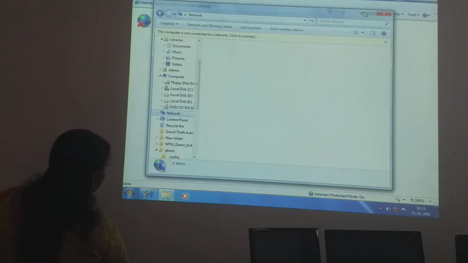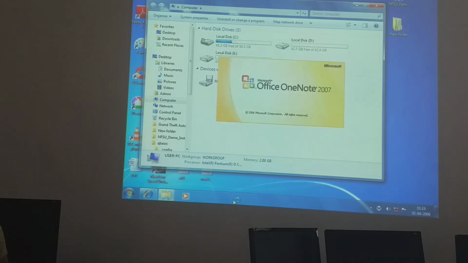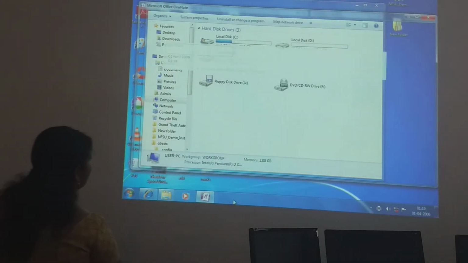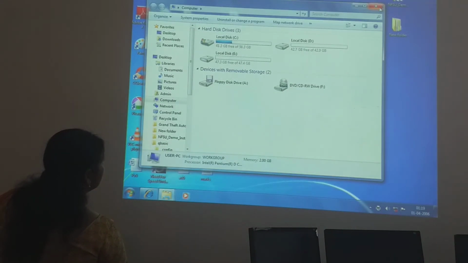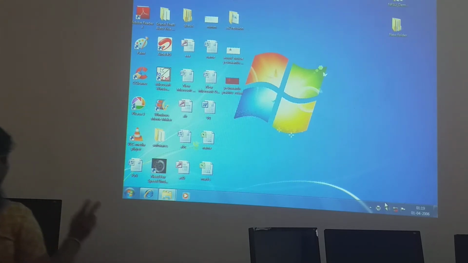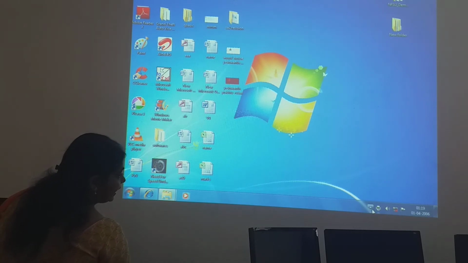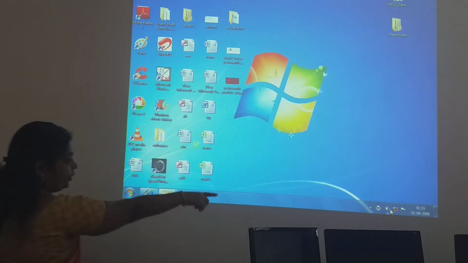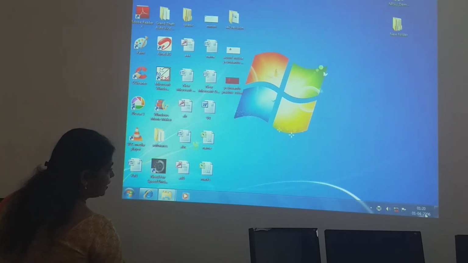This blue color line rectangular bar you are seeing here, no, this is your... can see over there, the right side part of this is called the system tray.